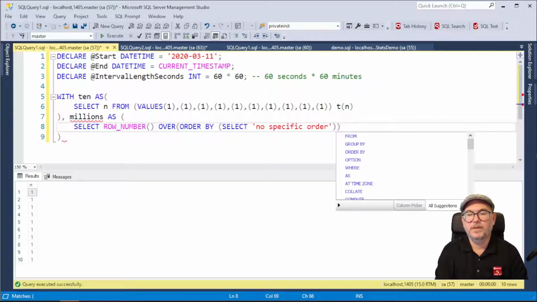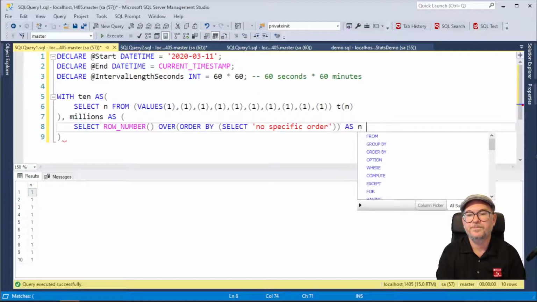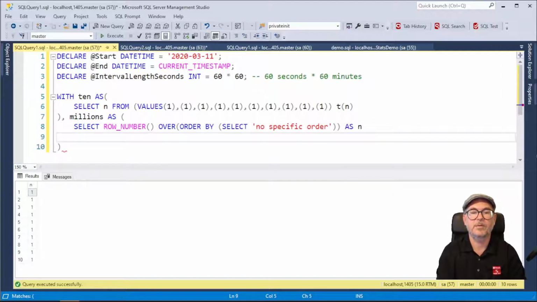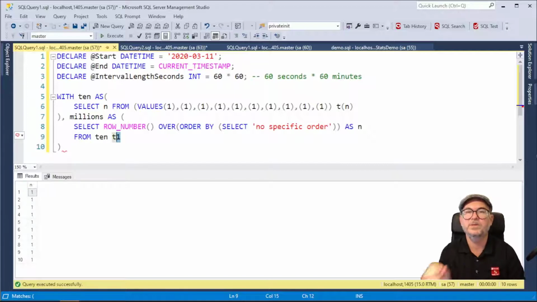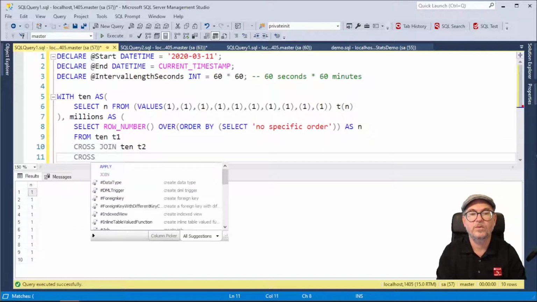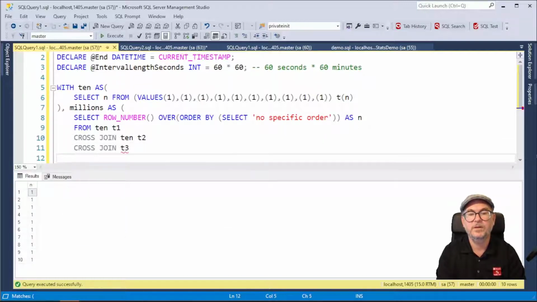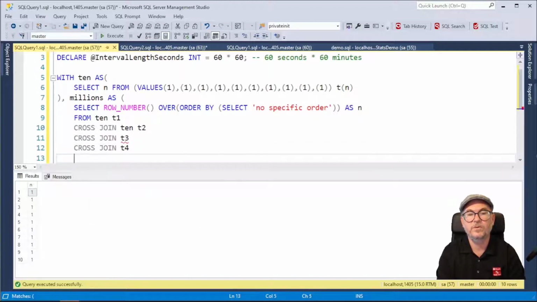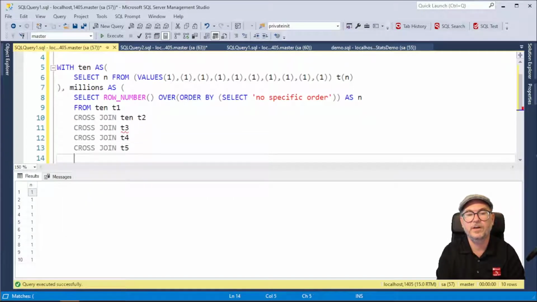So I'm going to name this column n, and then I'm going to do a from 10, call it T1. So the 1 in the alias means I have 1 0. So a 1 with a 0 after. That's 10 rows. Cross join to 10 again. Call it T2. That's 100 rows. Cross join T3. Cross join T4. Cross join T5. Cross join T6.